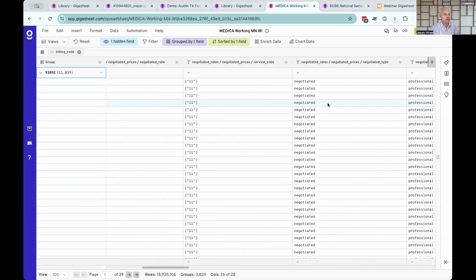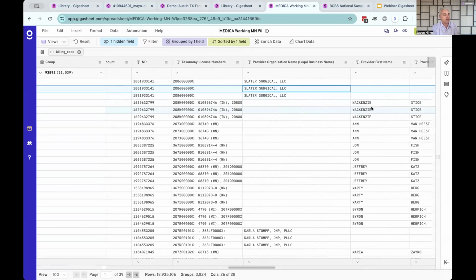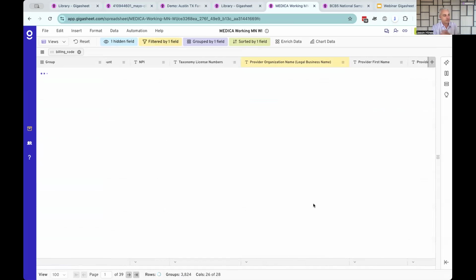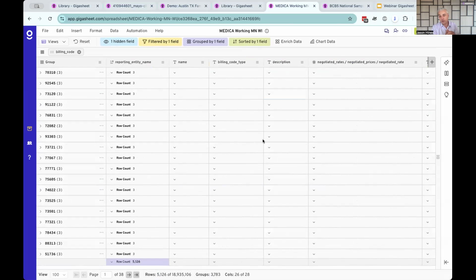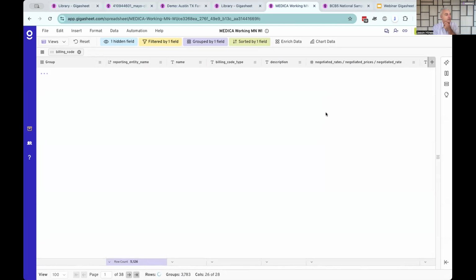And you can even group this by, I believe this file also has the provider data here. So if I wanted to just drill in to Slater Surgical here, I can filter to that. And if I'm targeting this group as a payer, an insurer, and I want to see what their rates are across the board, I can then do this and get an idea for high volume rates for a particular provider, what they're getting paid. So this will take a second to chunk through it here.